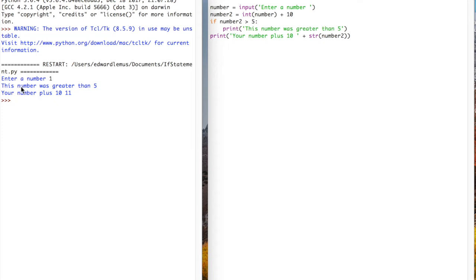See? So it displays, it went to that decision, and yes, this number was greater than 5. Number 2, remember we added 1 plus 10, that is 11. Your number plus 10 is 11. So let's play with this. Let's change it instead of 5. Let's say greater than 1,000.